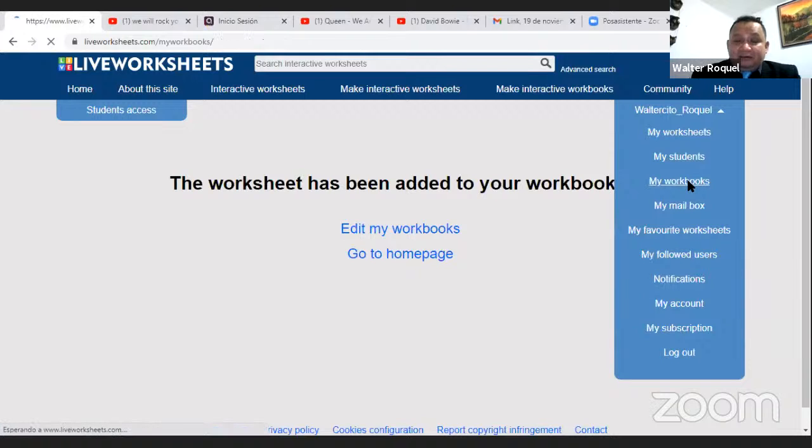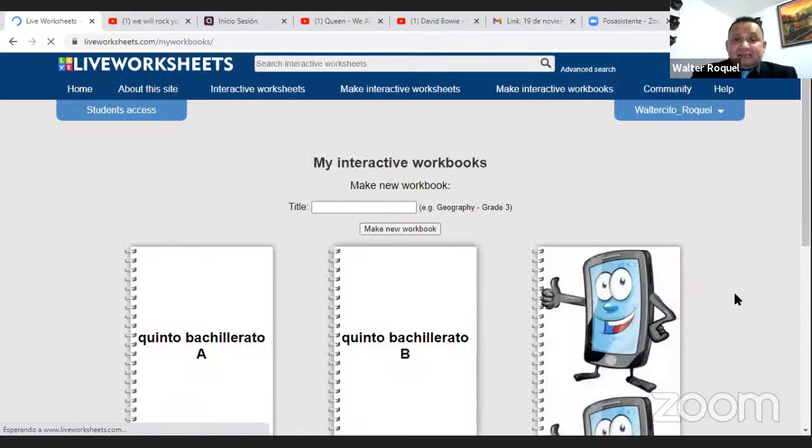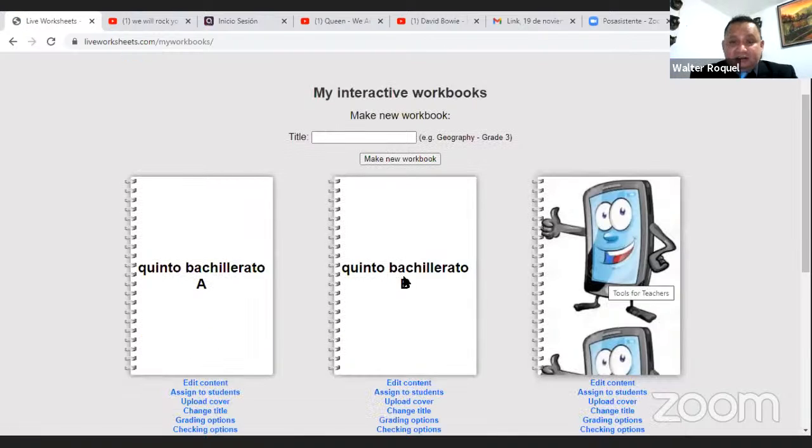It will appear the worksheet you sent before. And this, trust me, this is a great tool for your students. So I use it the whole year and it works. Okay, Quinto Bachillerato, Sección B.